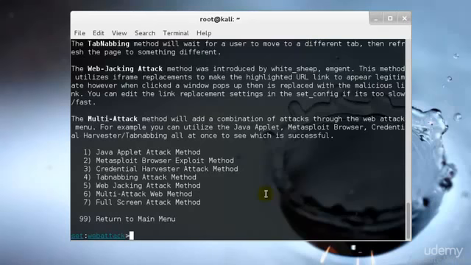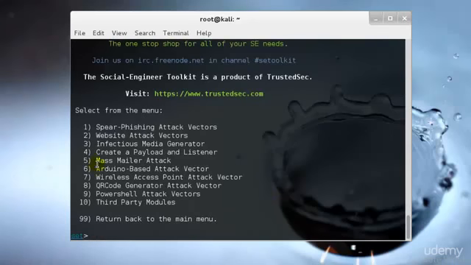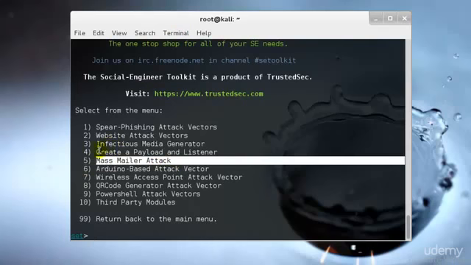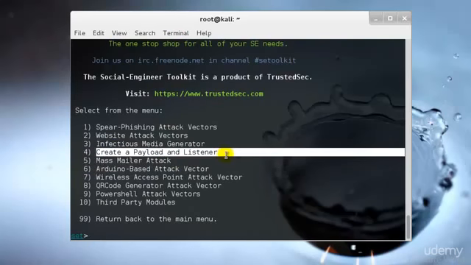We have the Metasploit browser exploit method, attacking cookies and DNS cache memories. We have the credential harvester method, which I will be teaching you in this tutorial. The tabnabbing, webjacking, and multi-attack method is the best of all because it's a combination of multiple methods. And then we have the mass mailer attack. I won't be teaching you creating a payload and listener now. I'll be teaching that to you last, because that is the best of all.